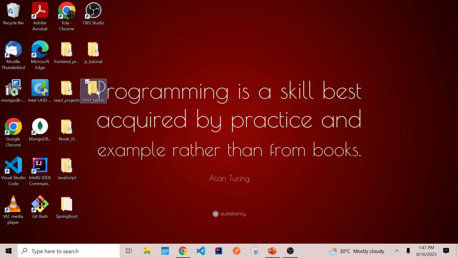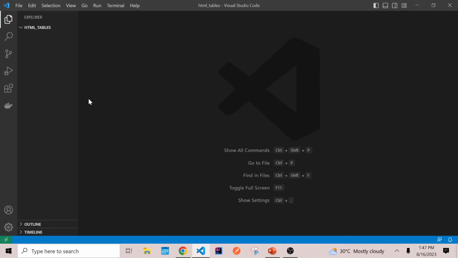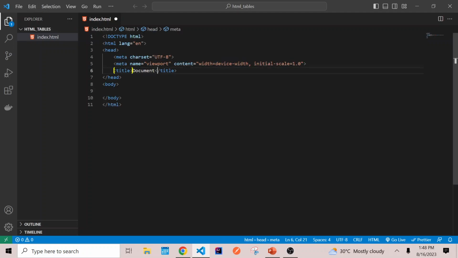So right here I have an empty folder. I'm just going to open it with VS Code, and we will see how we can create an HTML table. As usual, we create our HTML file, index.html, and we put our boilerplate code, and then we can come here and just give it a title of HTML tables.